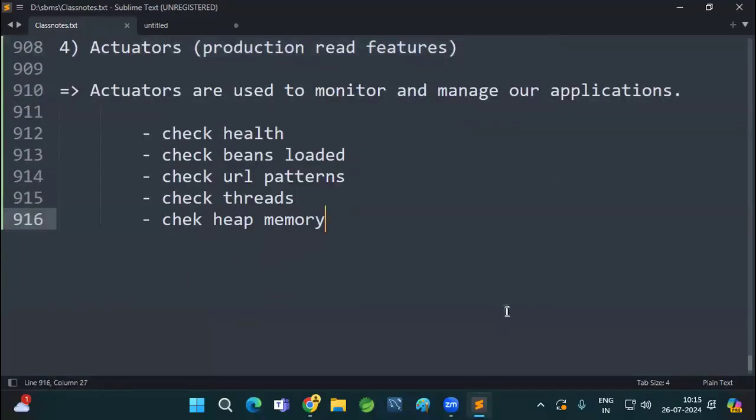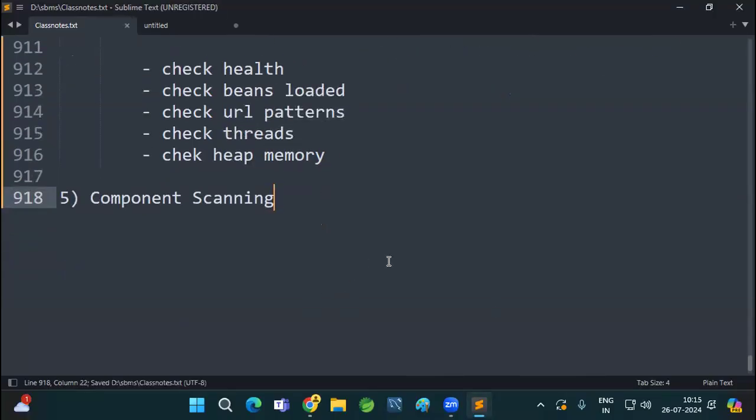Okay. Another advantage in Spring Boot is component scanning. Component scanning in the sense, whenever you create a project with some classes, you no need to start the IOC container, you no need to configure any XML. Boot will go to all the packages in the project. Boot will identify Spring Bean classes available in the project.